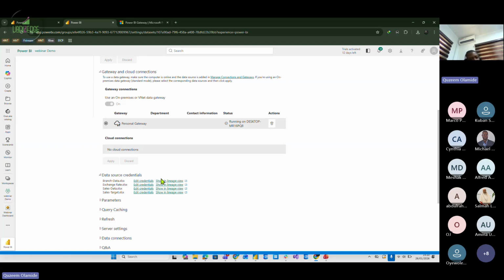So the process is straightforward and almost the same. It's quite intuitive, even if it is different, because there are always updates with the Power BI service, but I promise you it's still going to be straightforward.